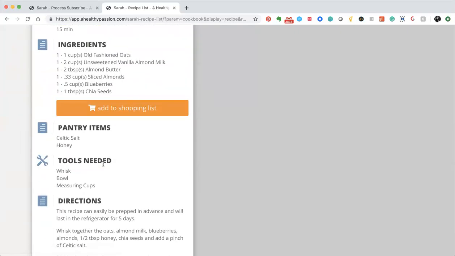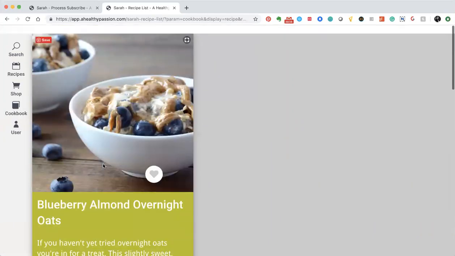Like I mentioned, there's a ton of things you can do with this software, but these are the basics to getting started, and I can't wait to see what you guys cook first. Happy cooking.